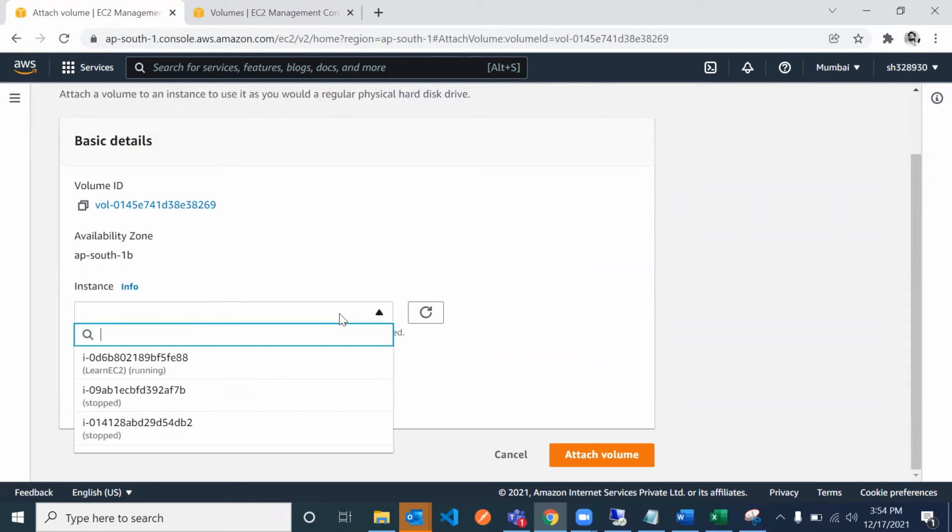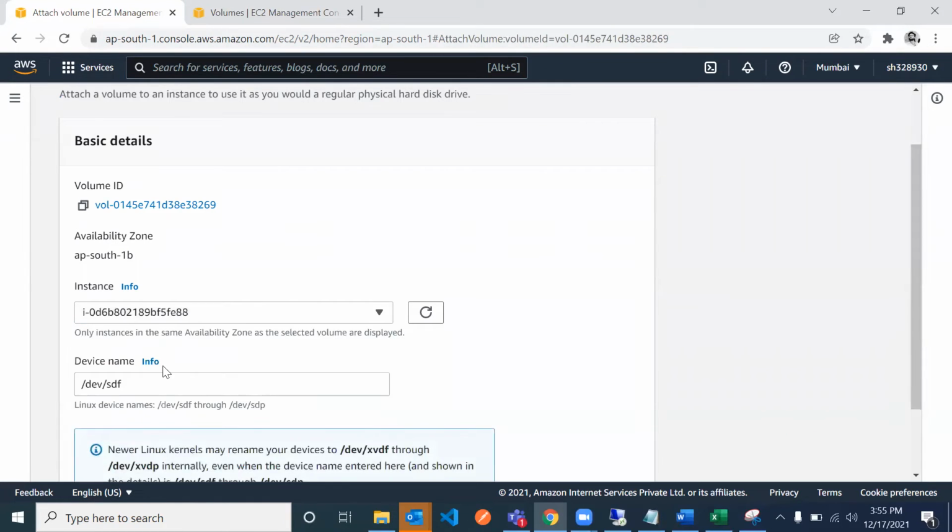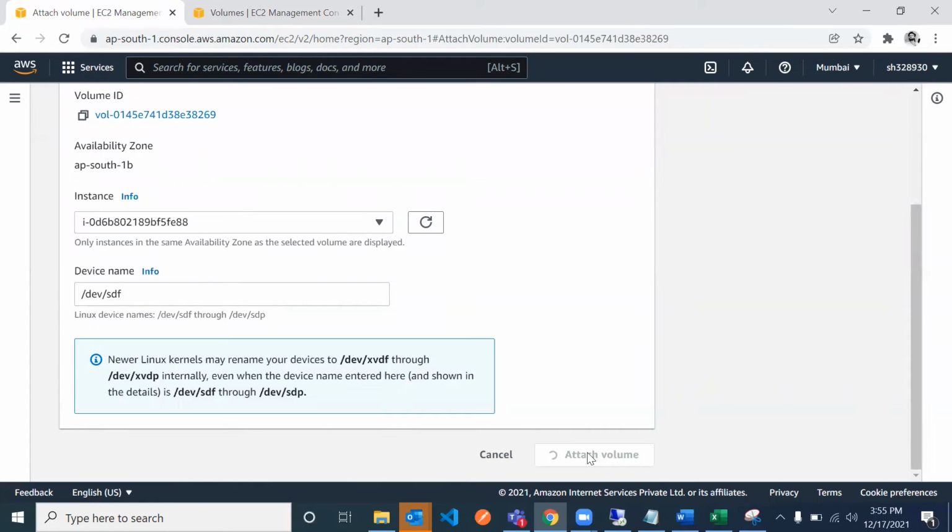What is the instance? We have learned EC2 instance. That is what we were trying to connect to, because the availability zone is ap-south-1b. Now we have done that. Now we are gonna attach the volume.